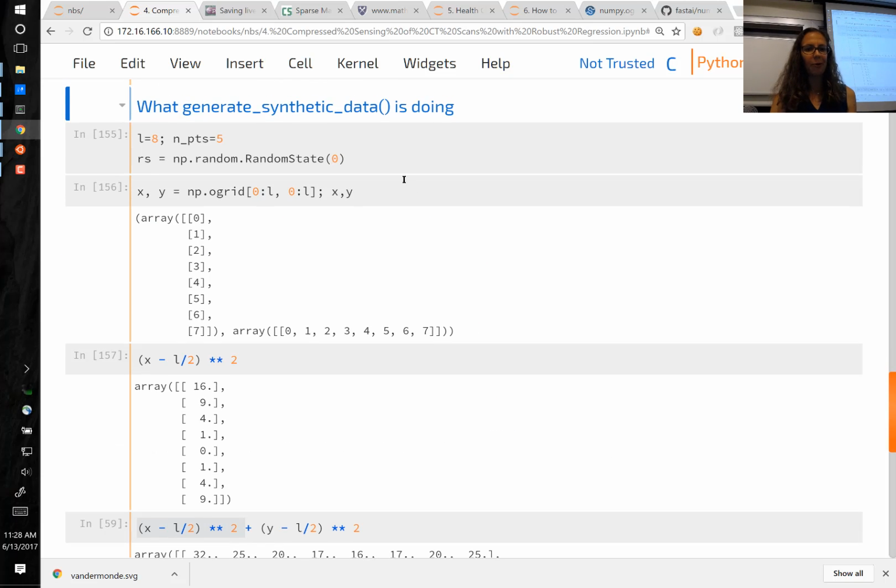To walk through it, I'm going to go through a smaller example of just creating an 8x8 picture that has five points. And we'll see what the points mean in a moment. But that'll give you the density of the data set of those white circles.